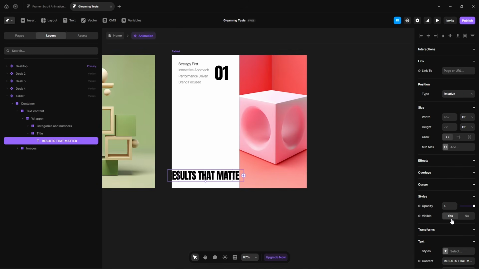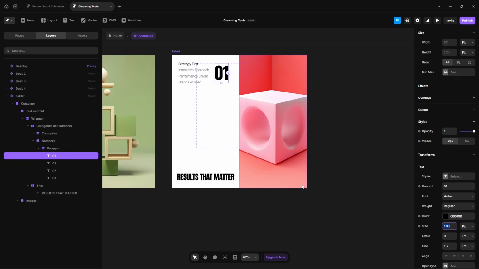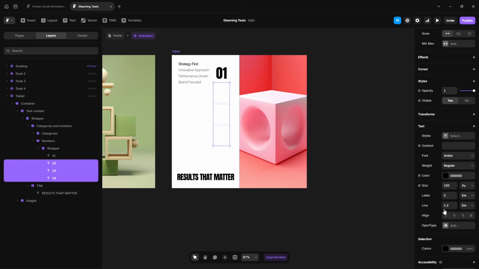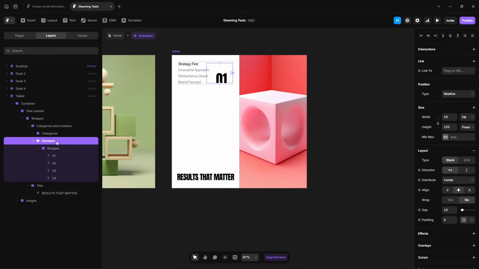Click here. Scroll down. Size. Reduce the size to 45 pixel. Do the same here. Reduce the size to 80. Select the rest of them. Make it 80. As you can see, our font height is 96 pixel. So click these numbers and set the height 96 pixel.